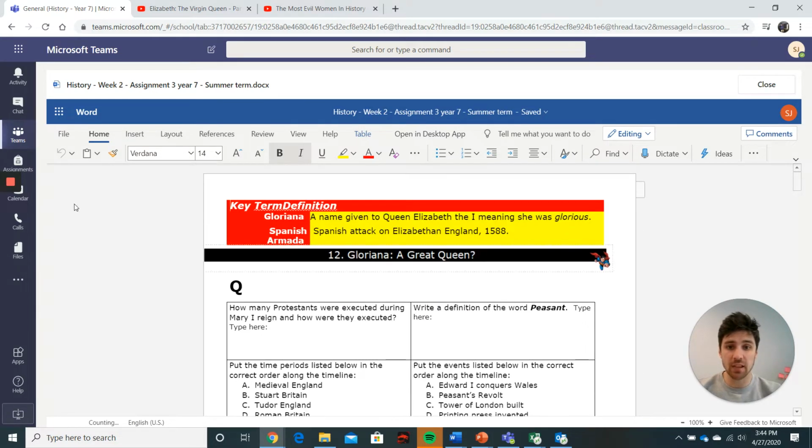So you'll see here that we're on our second lesson, Gloriana, a great queen, and there's a definition here of what Gloriana means, and another keyword, the Spanish Armada, which was an attack on Elizabethan England, it's difficult to say, in 1588. Elizabethan England, of course, refers to when Queen Elizabeth I was the Queen of England, and Wales, and parts of other countries too.